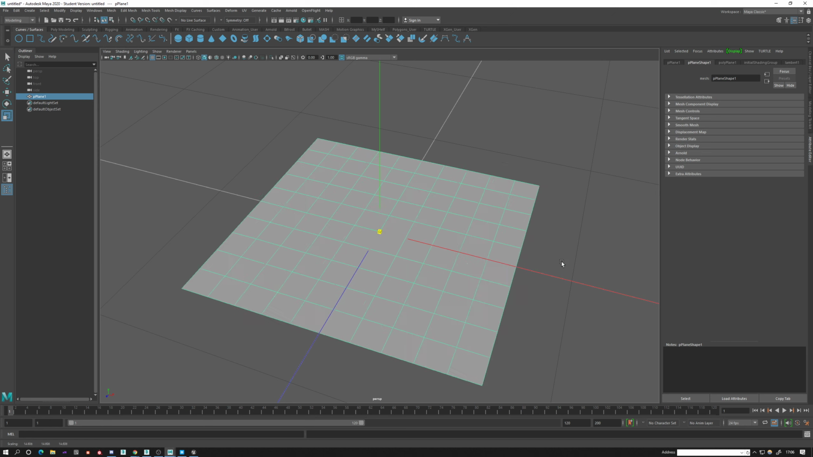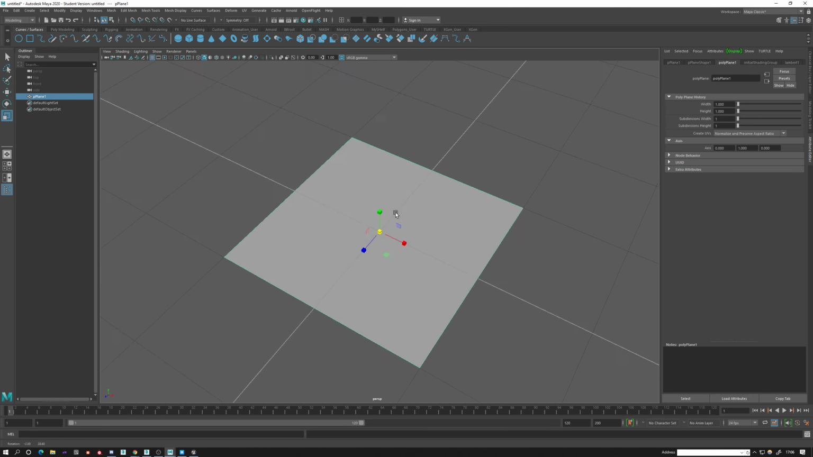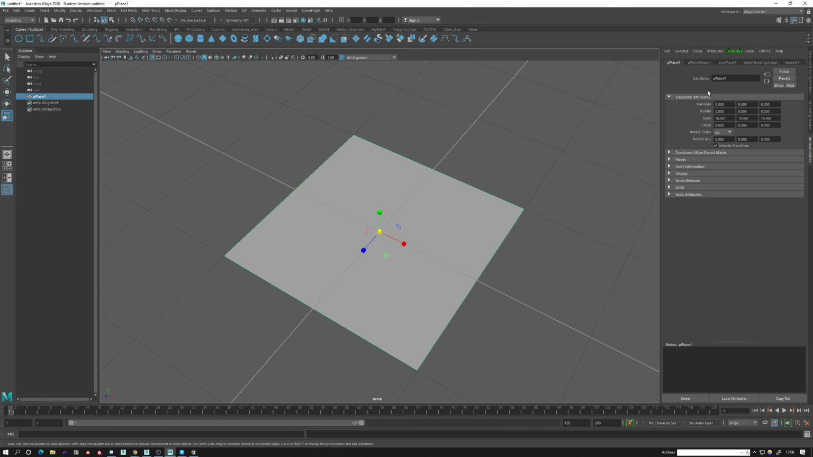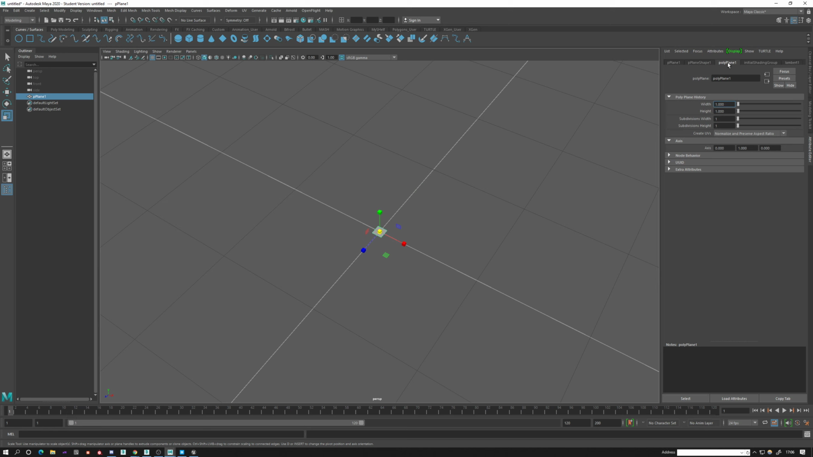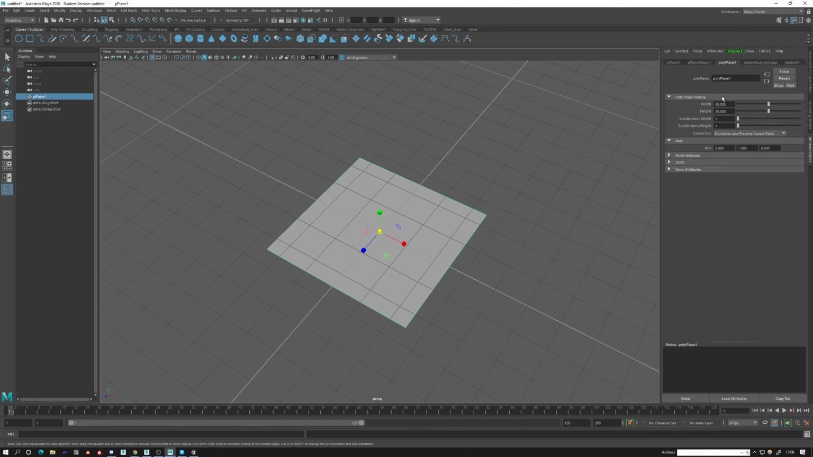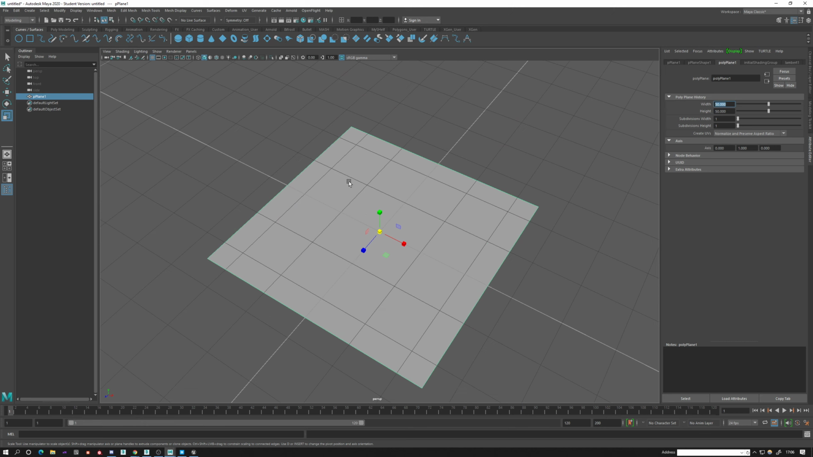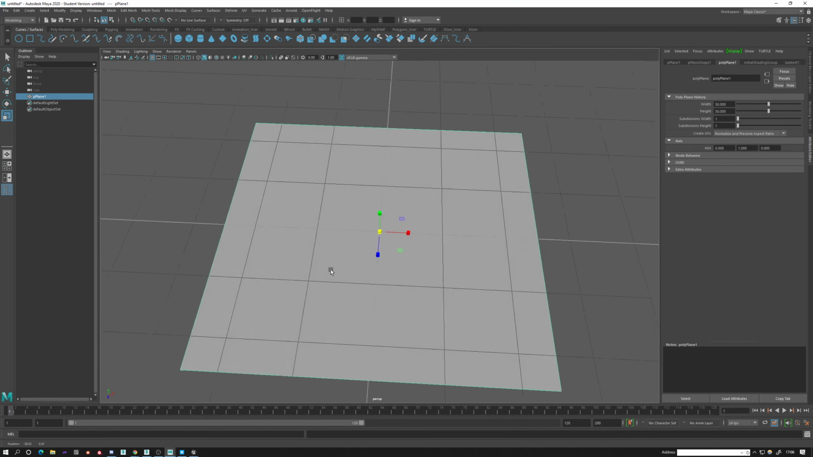I'm just going to scale this up using R. Remove these subdivisions. I don't need any subdivisions. I'm just going to actually pull back my scale to 1, and then just increase the width here. Let's just say 50 and 50. That's going to be 50 centimeters. Maybe it's too much. No, it's okay.